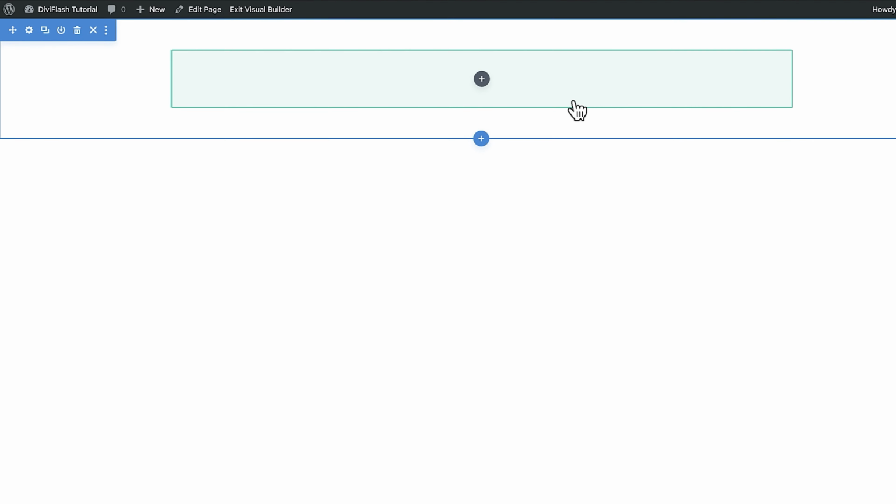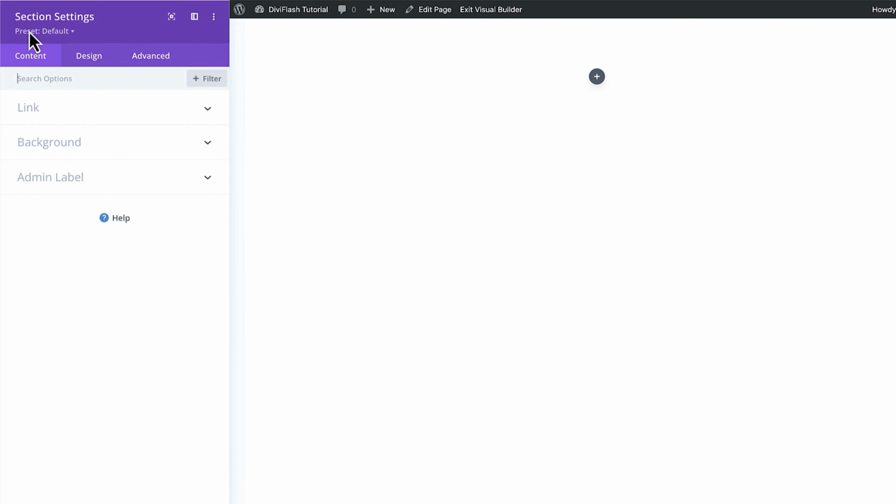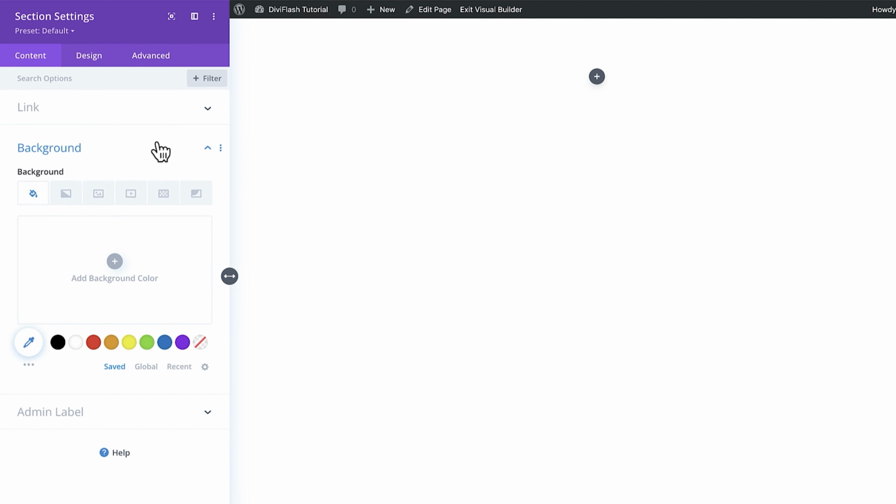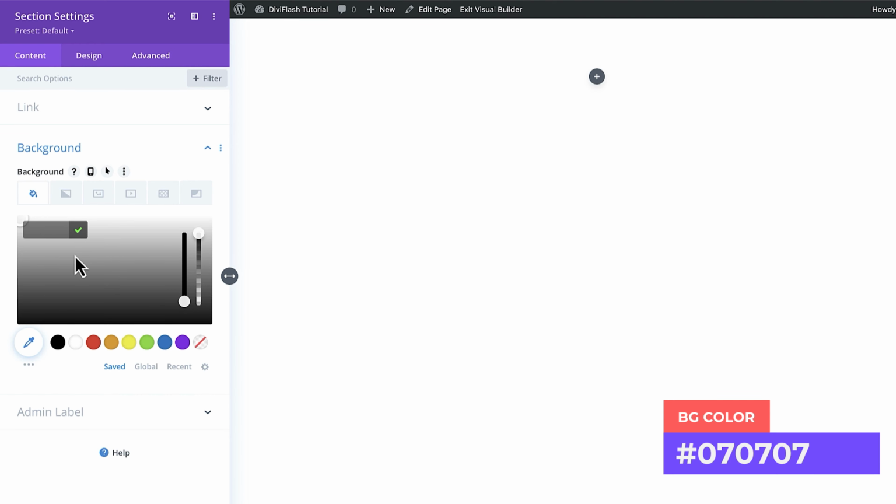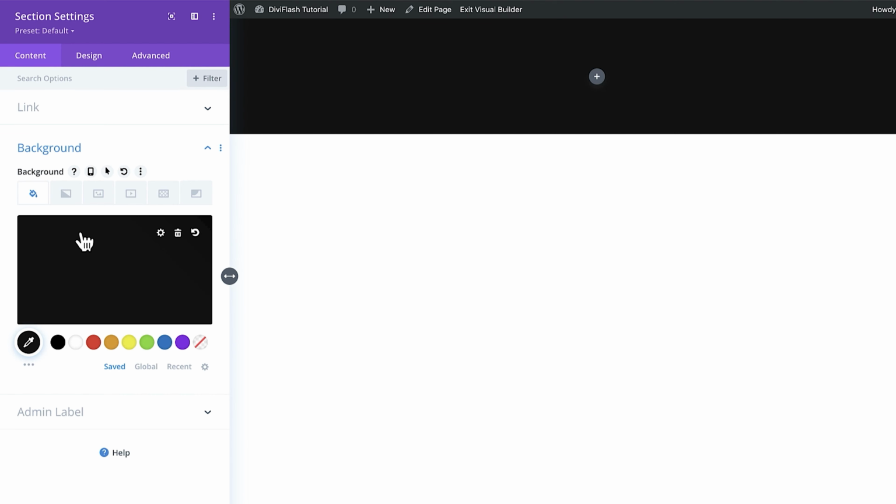Let's close this module list pop-up, because we are going to set things up for the section and row. Then we will come back and insert the module. Let's open section settings. Here we will set a background color for the section. Click to open it and set the color. You will find all the color codes and measurements at the bottom right corner of your screen.